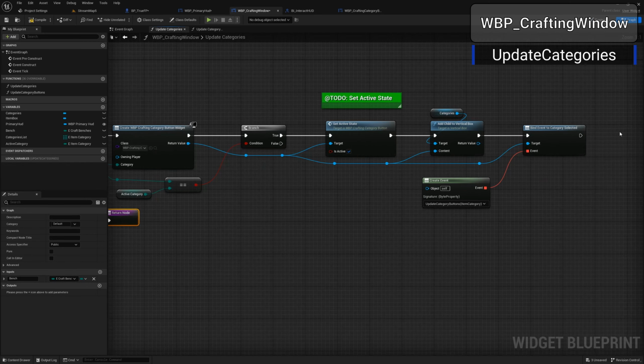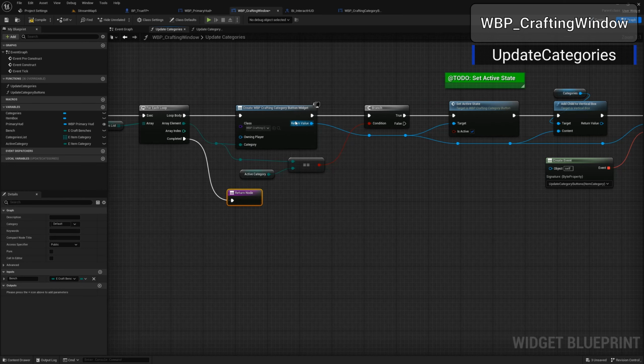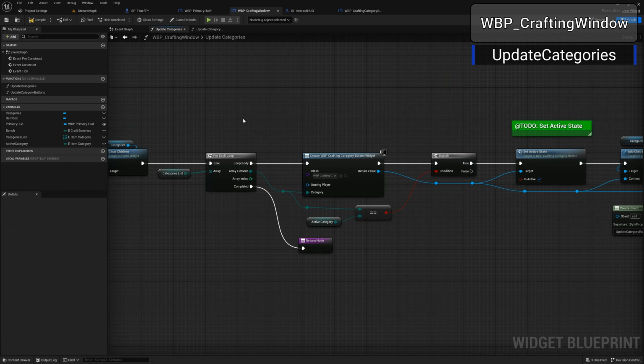If you put a return node right here at the end of this, then this loop is only going to loop once and then it's going to terminate the function call. So make sure you put it in the complete. So now essentially our update categories function is complete, but it relies on other functions such as the set active state in order for it to work properly.